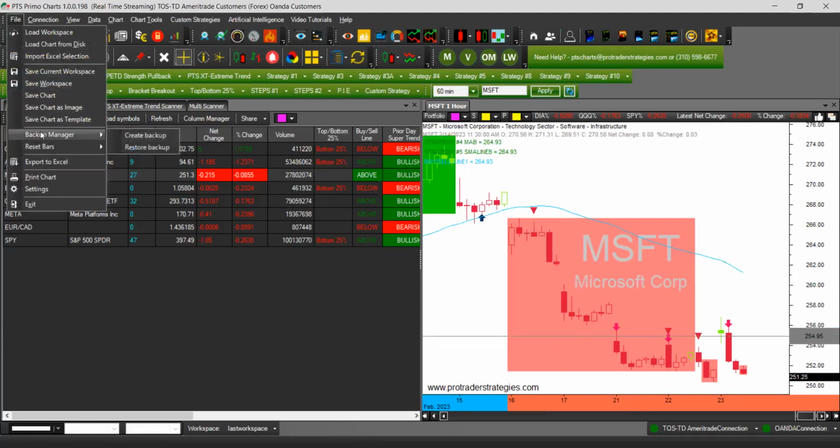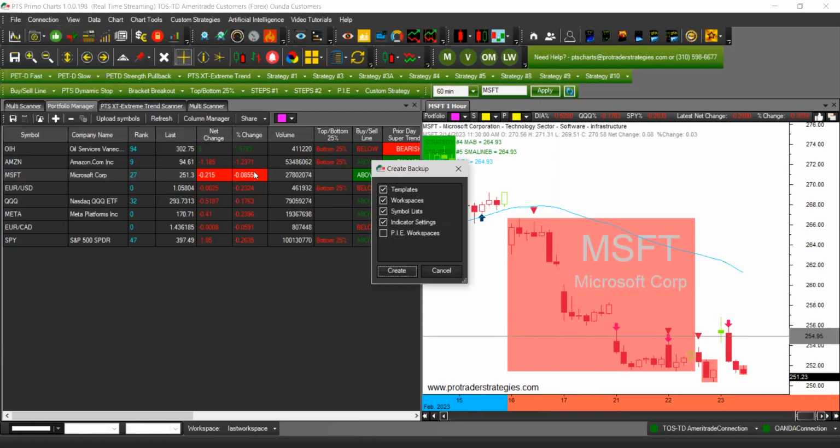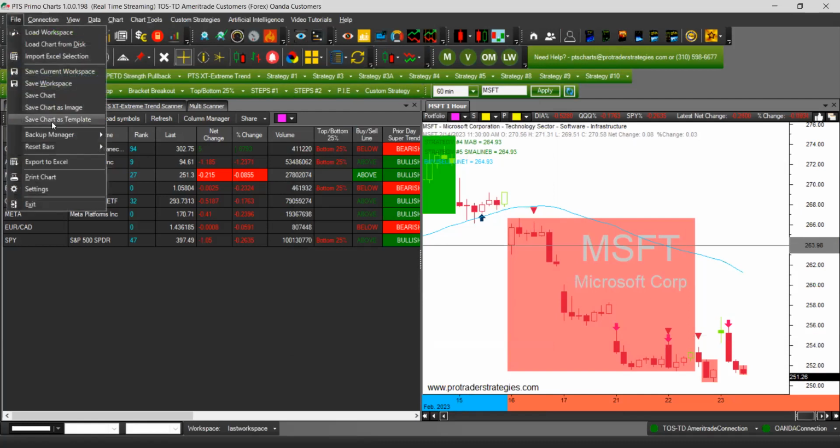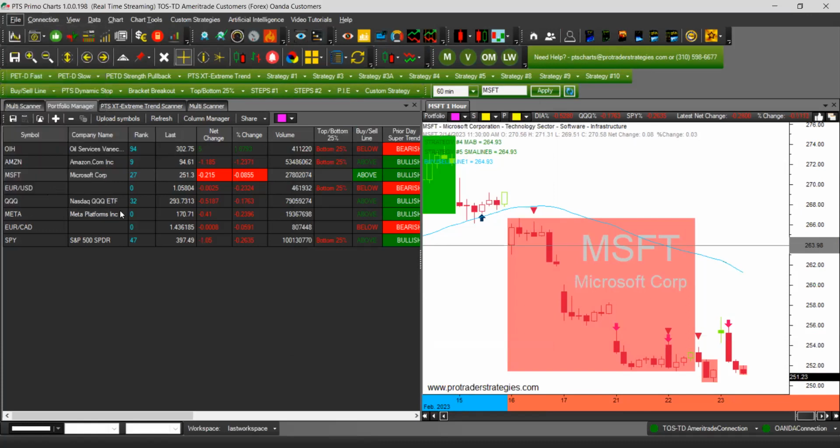So if you go to the backup manager and create a backup, those options that you highlighted on the settings will be checked here as well. So I'm going to create a backup. And in the next following webinars, we will explain how to restore the backup. For now, we are on settings again.